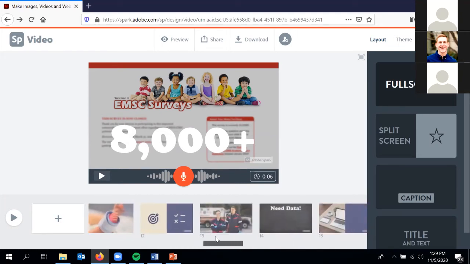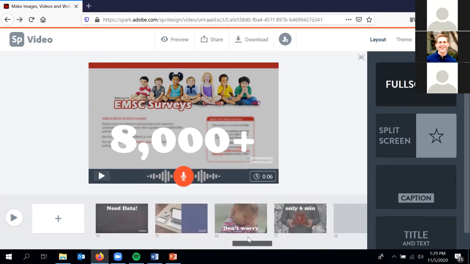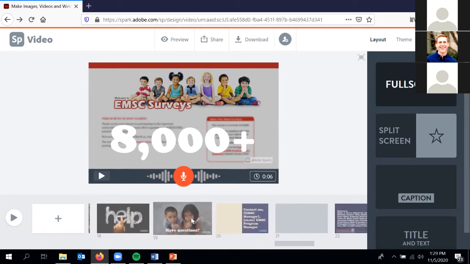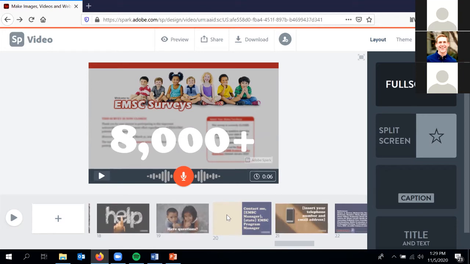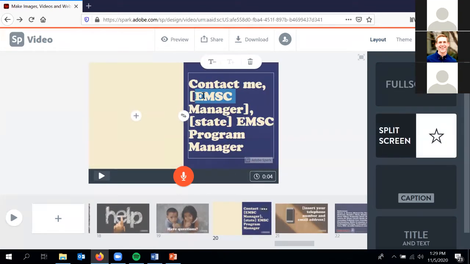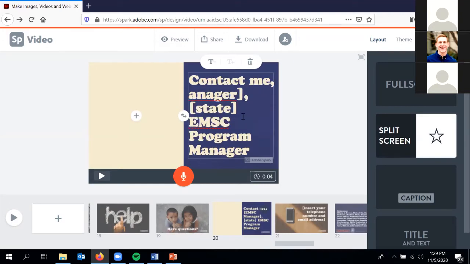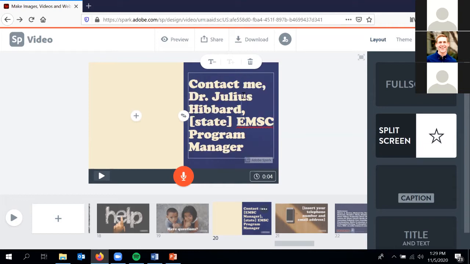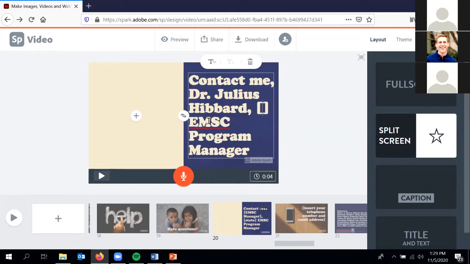So obviously we'll put in the state there. And then really the rest of them are these last few slides, they're called. This is how Adobe Spark Video works. And what we'll do is we'll come in and we'll put in the name and the state.